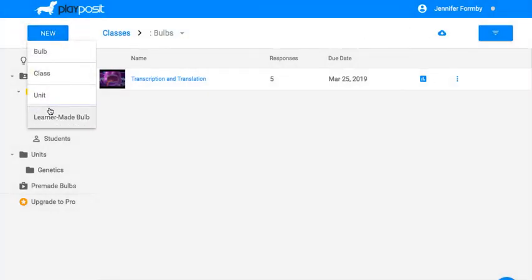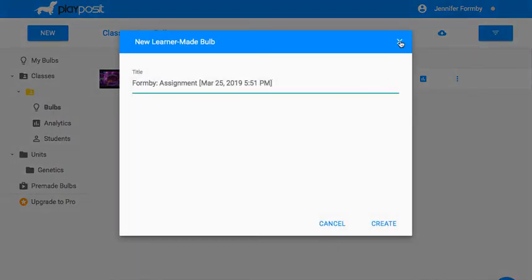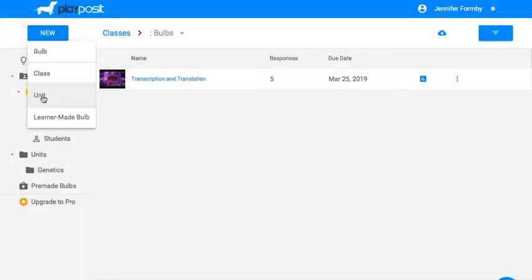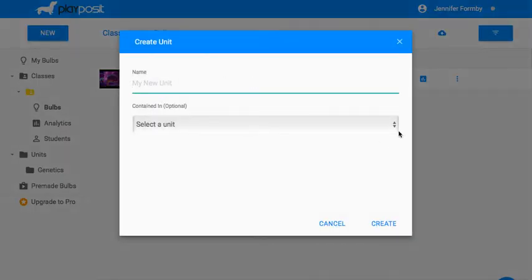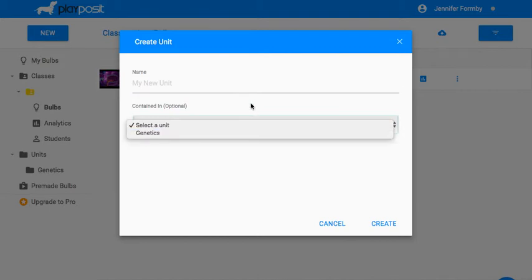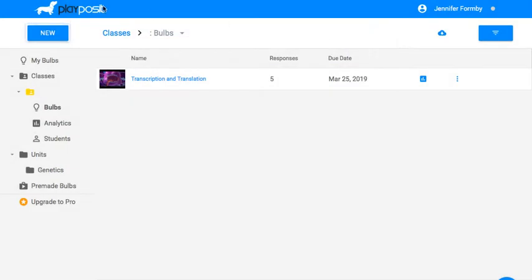You can add a new unit if you want to. That's a different thing. This is where you would add your unit. So you're just typing in a name. Once you've created them, you can just pick from a drop-down box where you want to place the bulb that you create.